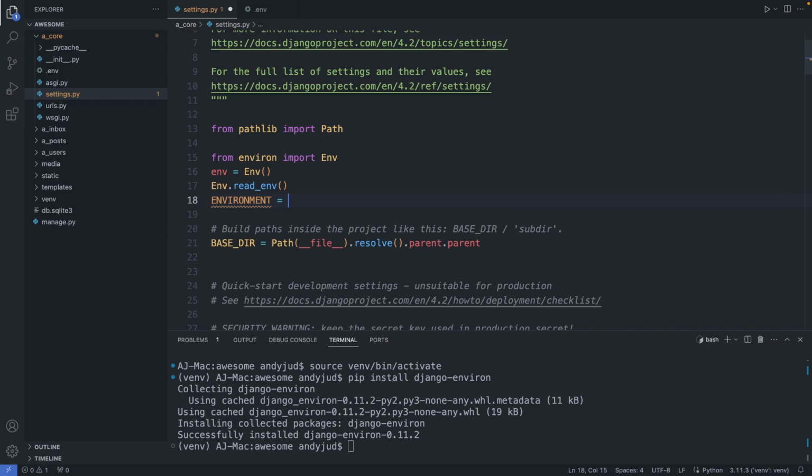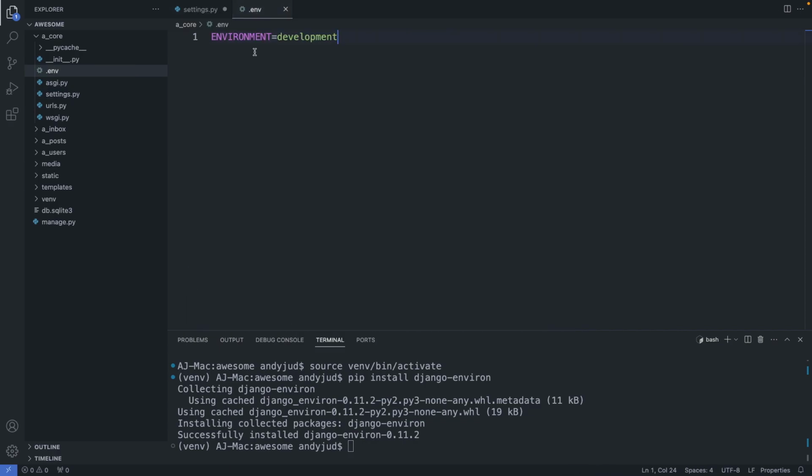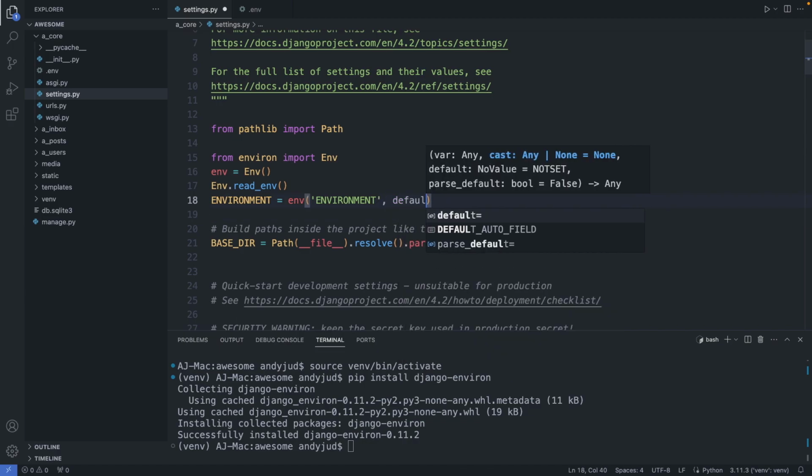Environment equals env environment, like that. So this key here corresponds to our name here. Alright, we can also add a default value here, like production.